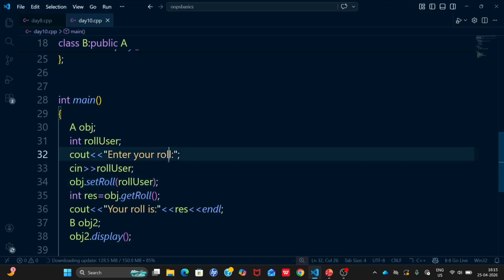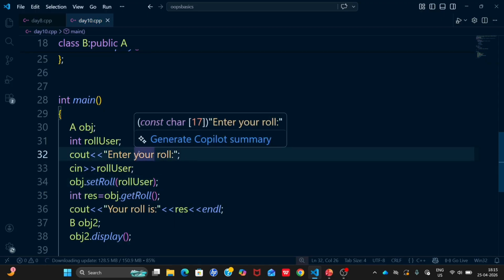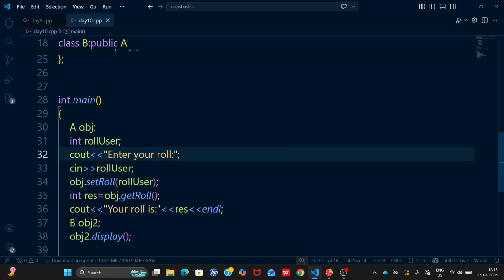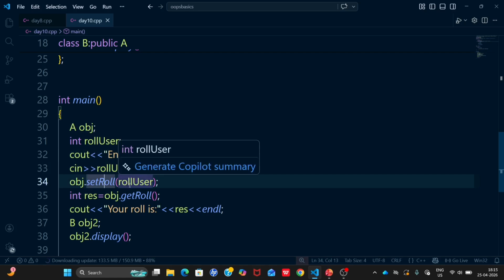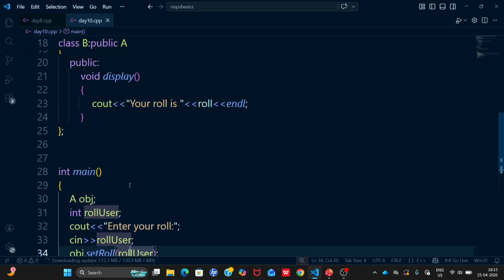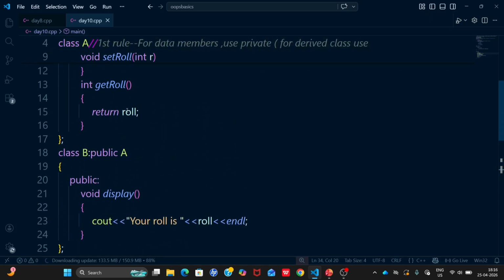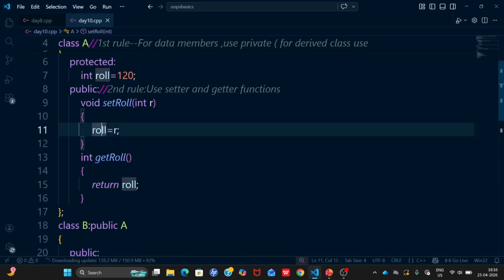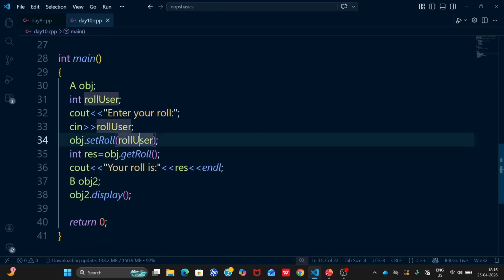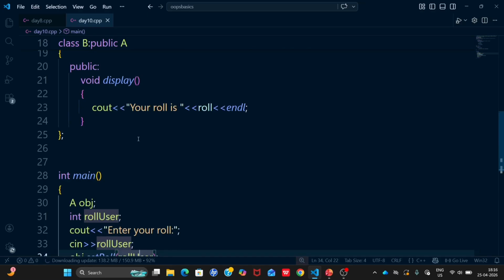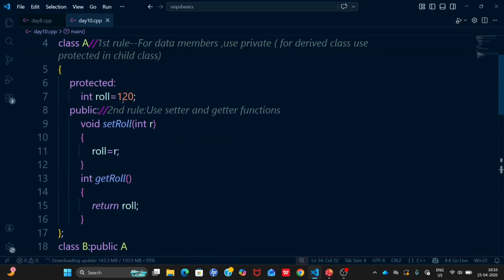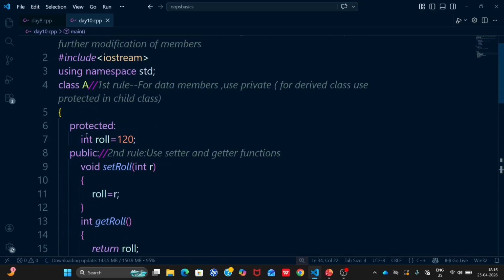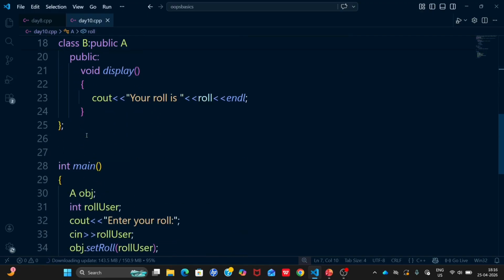So suppose the user has given the role 2. In the parameter of the set role function, the value 2 will be passed. And if we go to the function definition, we can see the role will be set to R, and R means here role user, the input. Suppose you have given 2, so the role will now be 2. The role means the real data member which is declared in the class, right?